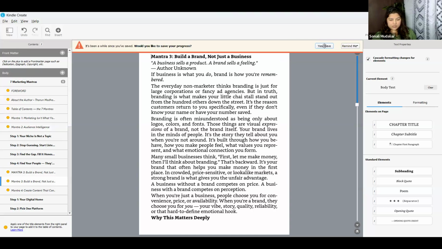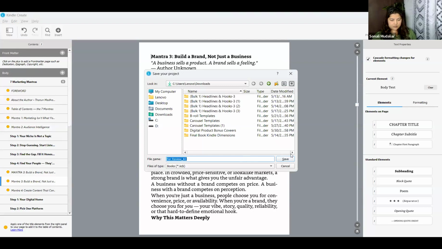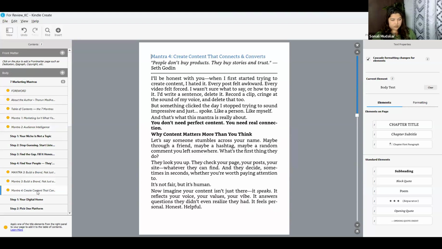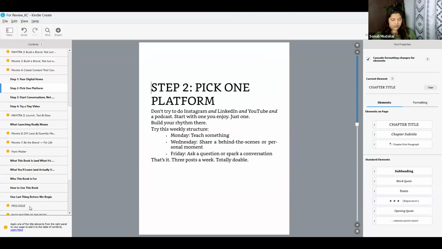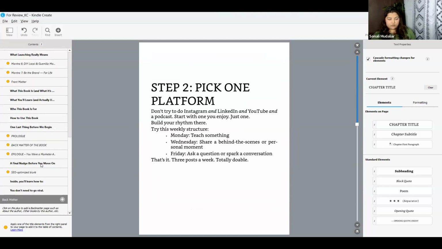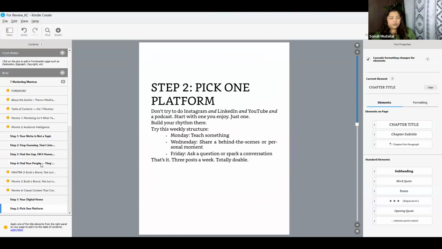Every time you get a pop-up, just click on yes, save. So right now I'm going to just save it. Mantra 4. Mantra 5. Okay. So right now he has not formatted it, so it is like a lot of information over here. So what we are going to do is start off with the first thing.